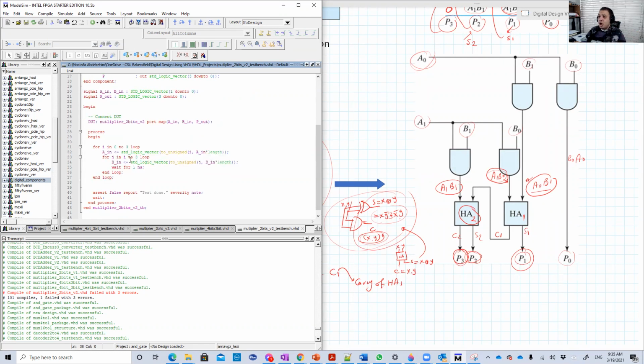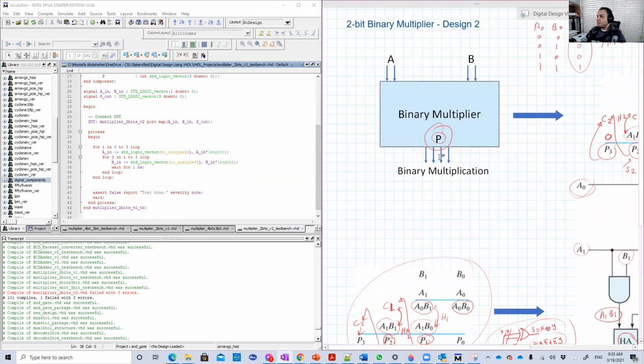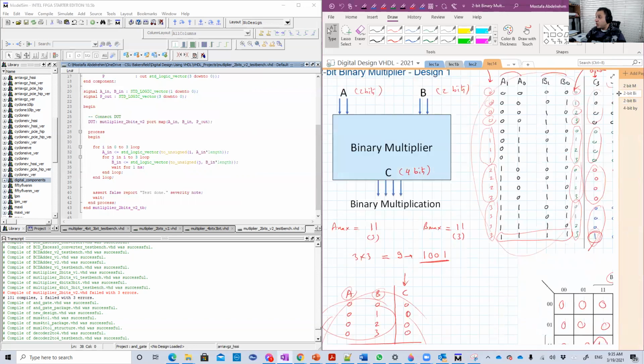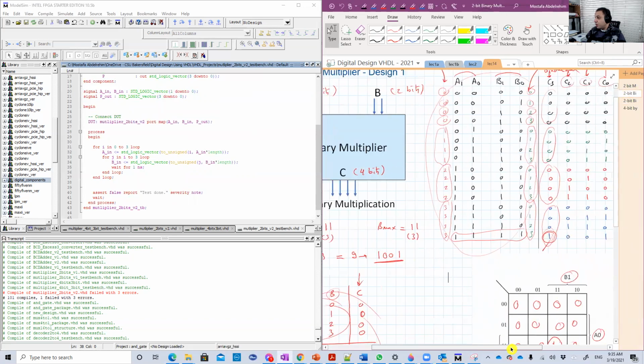Again, here, what we want to do is test this design for all possible combinations of A and B. A can go from 0 to 3, and B can also go from 0 to 3. So we can check 0 times 0, 0 times 1. Let's go to the truth table to show it to you in a better way.